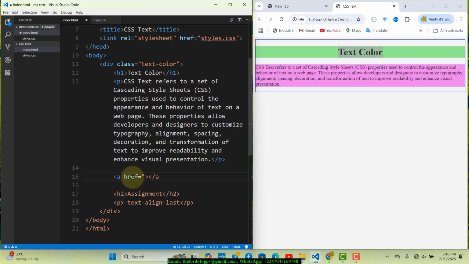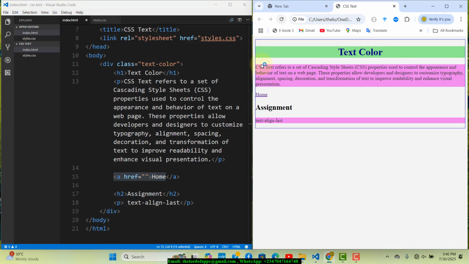So let me just do this real quick. Let's make sure that this is an HTML link, and I want to do Home right here, which will serve as a home button. If you save the changes and refresh, you see that we do have a text that says Home, and if you look at it very well, you see that it does have an underline. So that's what we want to deal with right here.